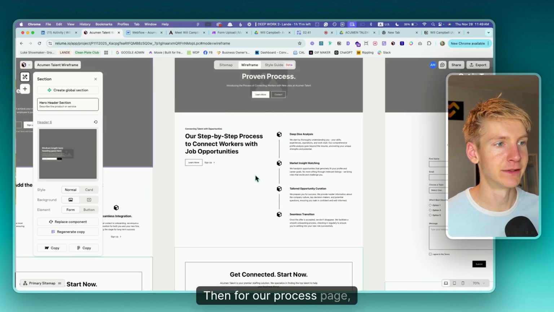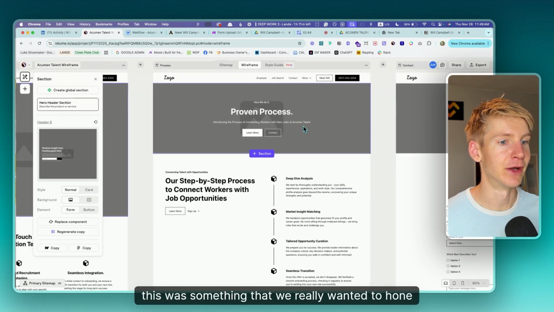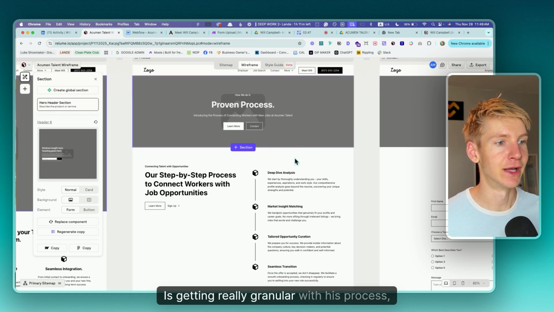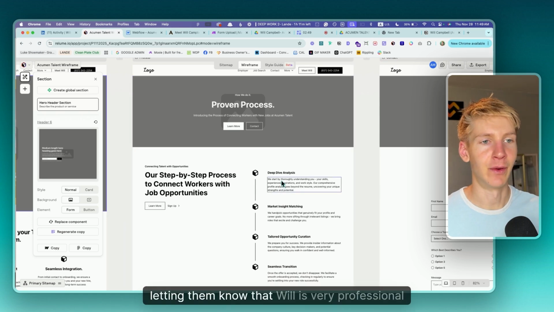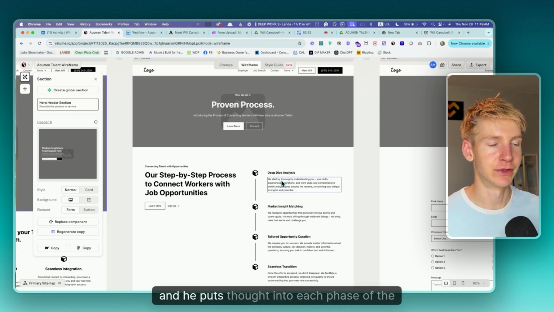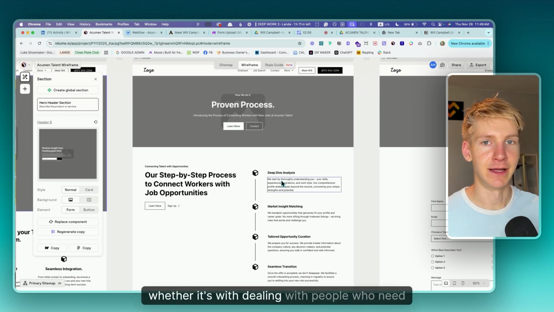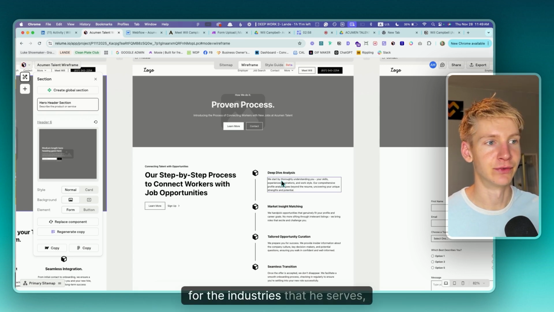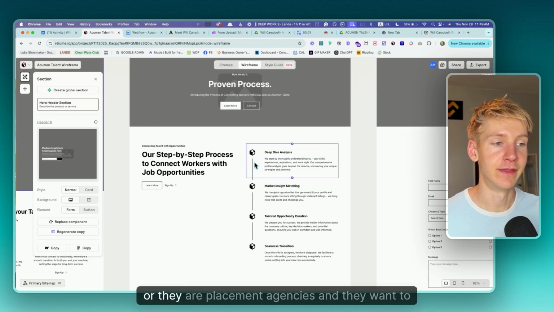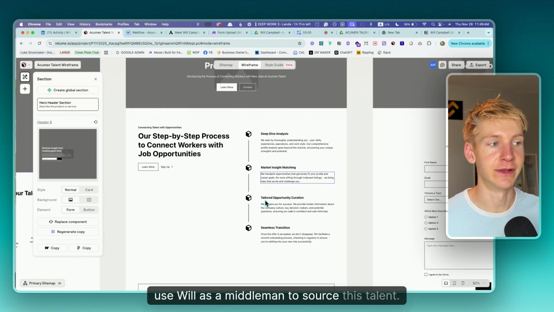And then for our process page, this was something that we really wanted to hone in and dive in on, is getting really granular with his process, letting them know that Will is very professional and he puts thought into each phase of the interaction process, whether it's with dealing with people who need jobs for the industries that he serves, or they are placement agencies and they want to use Will as a middleman to source this talent.